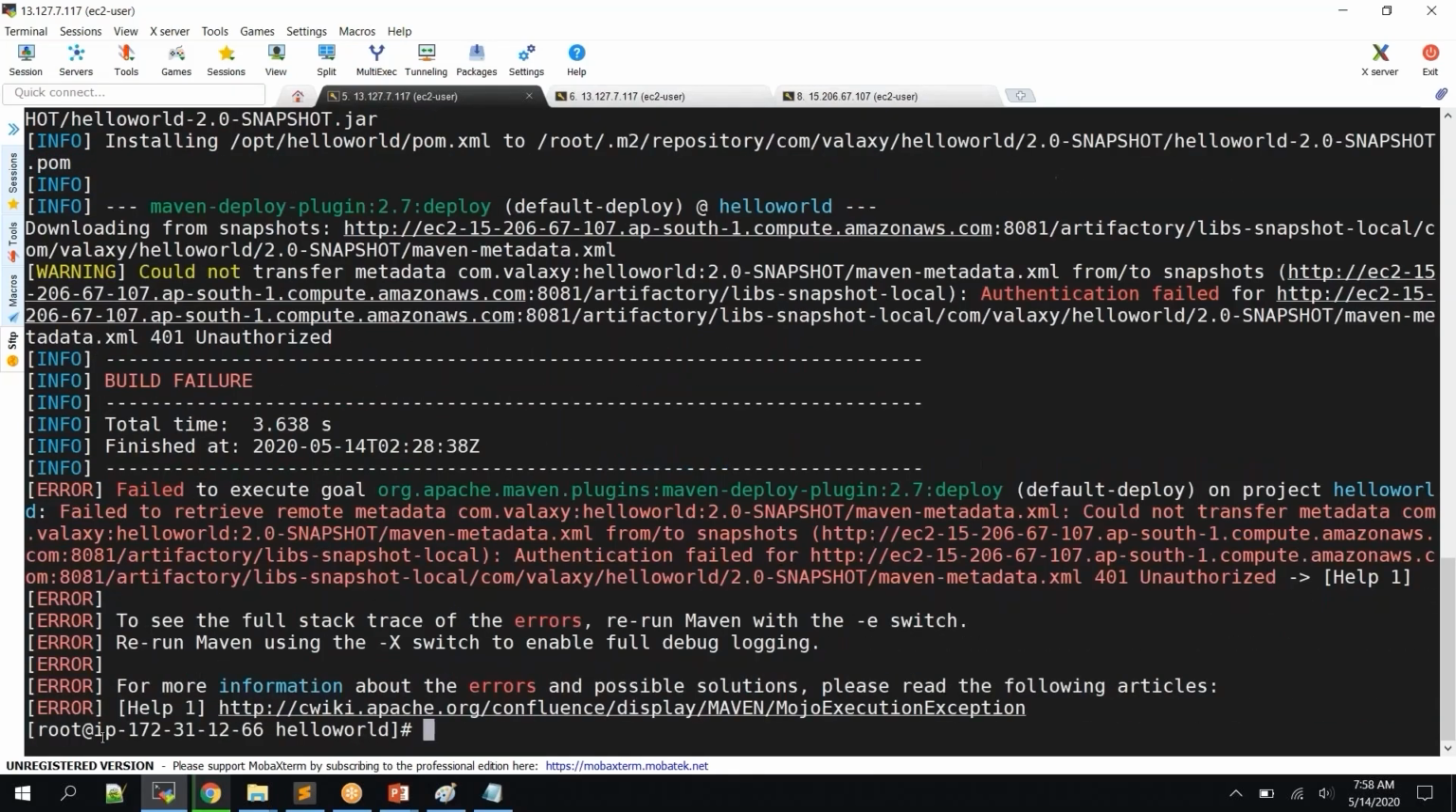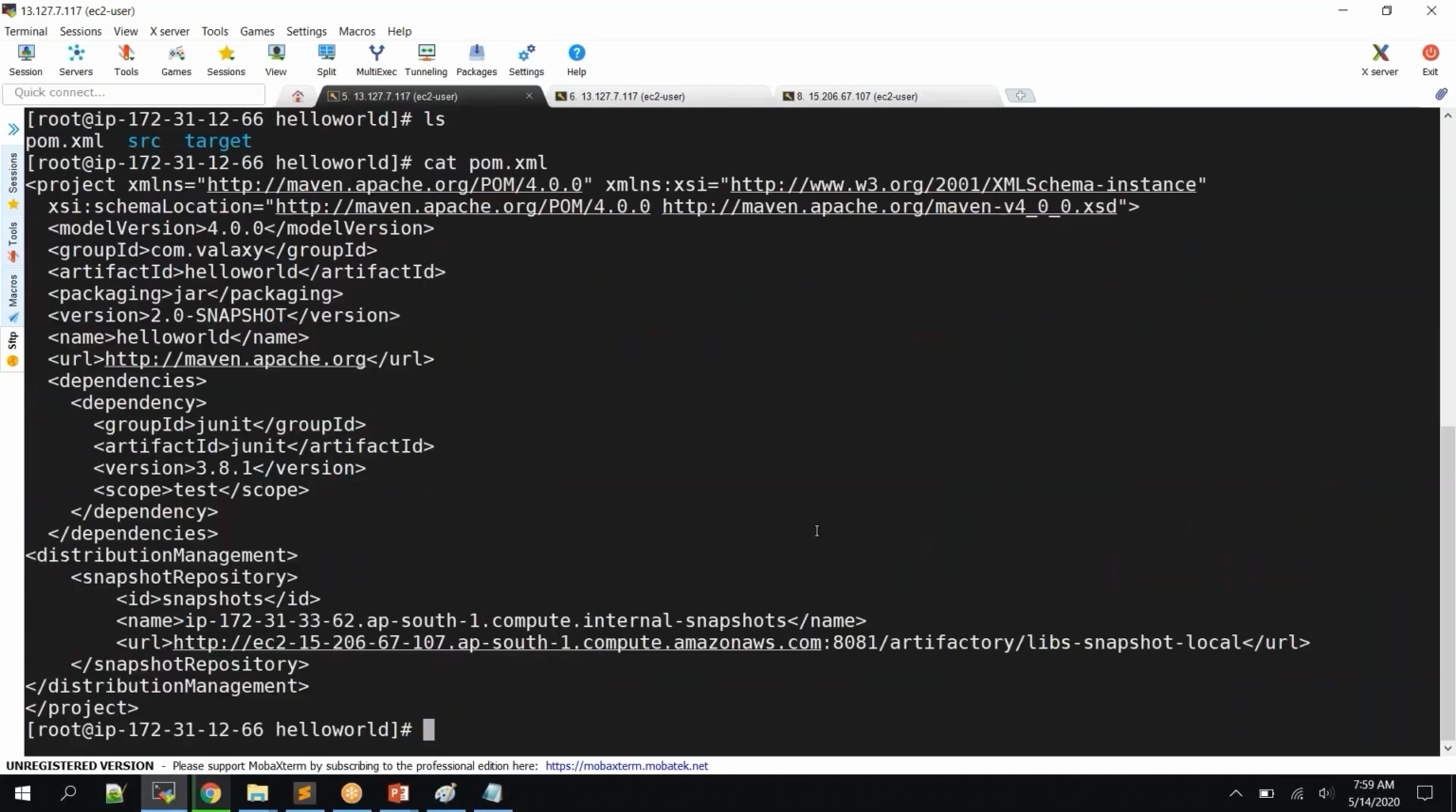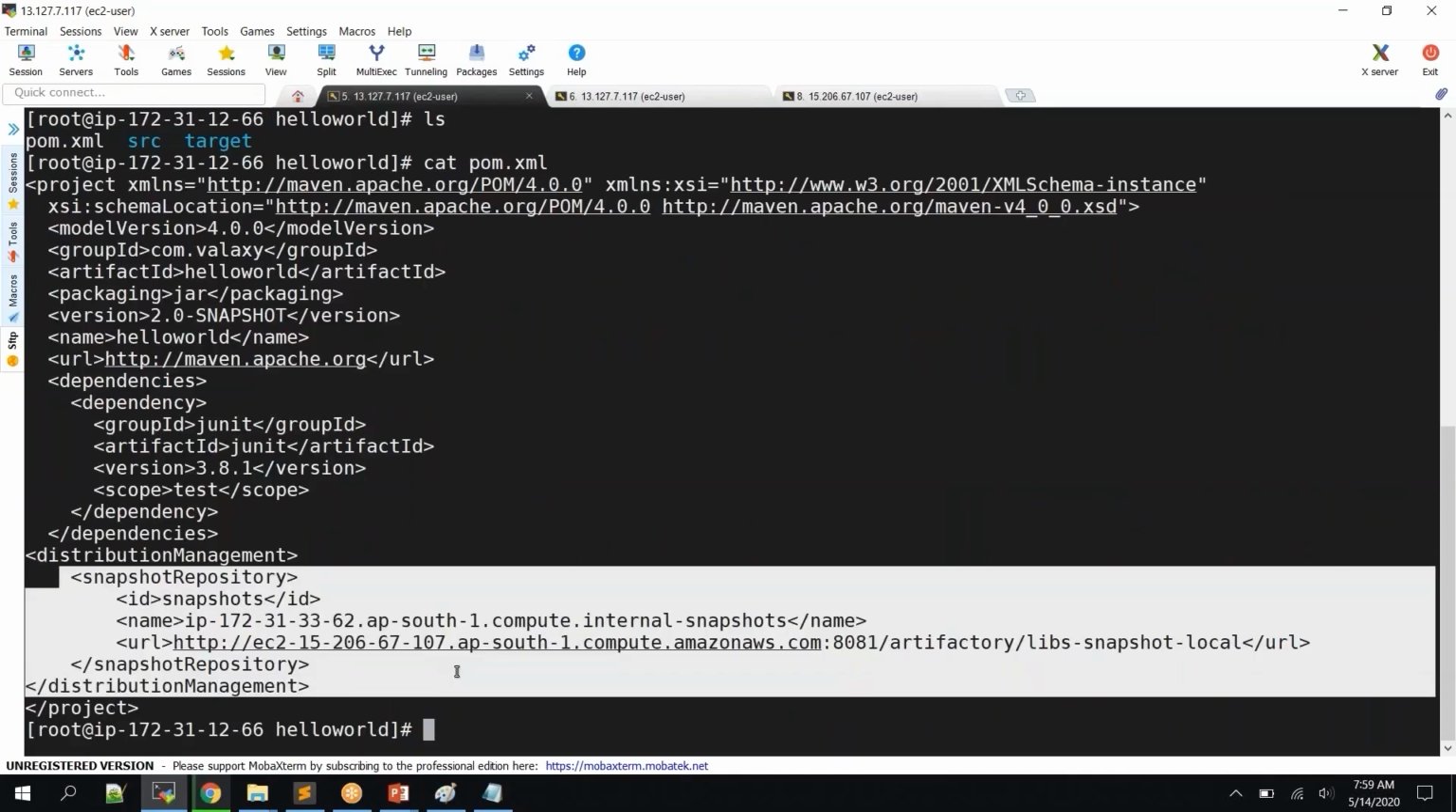You can see here it failed to retrieve the remote metadata. What it is doing is trying to push this particular repository, hello world 2.0 snapshot. The name itself has the snapshot, and it is trying to push it over there, but it could not push it. Why? Because we told our pom.xml to store the repository over here. But our Maven server should have access, right?